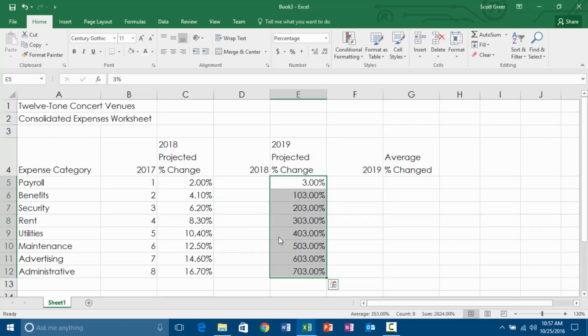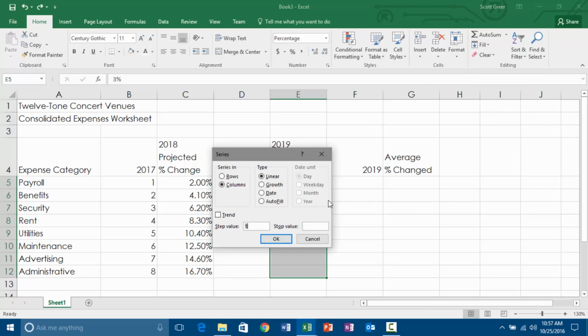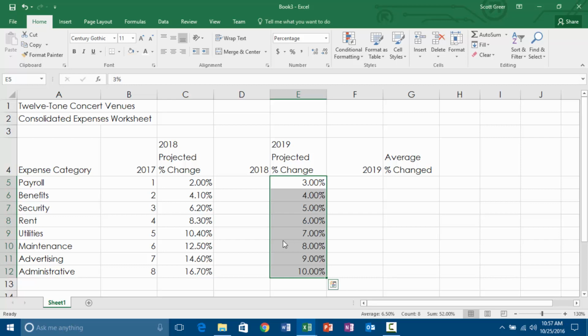I'm so sorry. Am I going by 3%? I want to do it by 0.01. My bad. So Control Z. I'm going to go Fill, Series, and I want to do 0.01 over here. That's 0.01, that's 1% each. It fills it out.